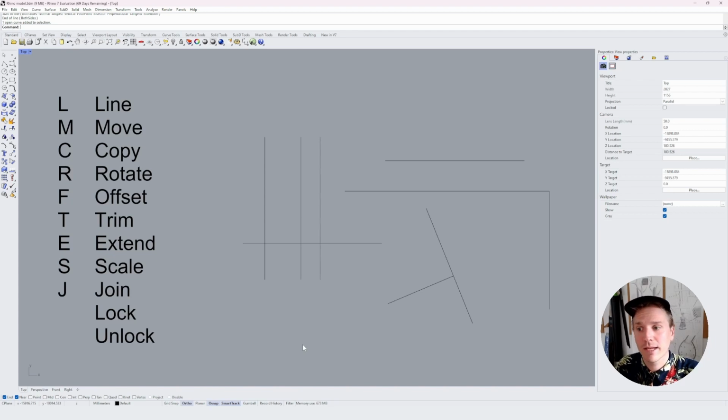Now, the final thing I want to talk about is SmartTrack, because you might have noticed that this blue icon and these helping lines have come up when you've been drawing. SmartTrack can be really handy, but it can also be really, really annoying. So much so that I actually prefer to keep it off. But it does have its advantages. Let me show you an example.